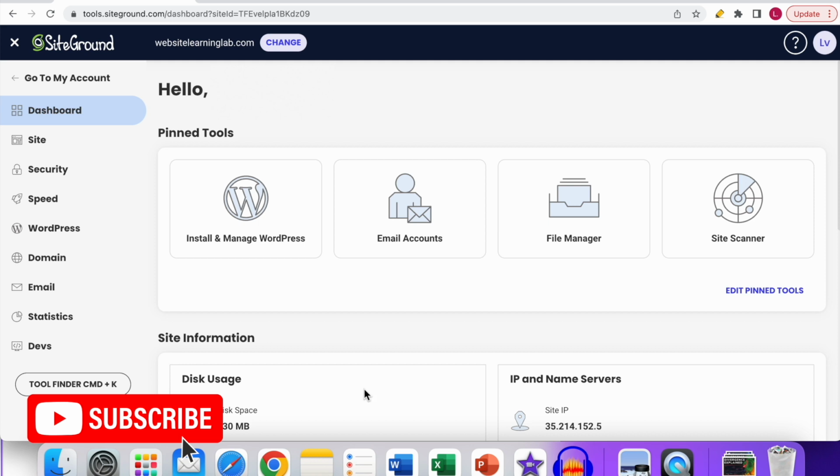So first you have to go to your SiteGround dashboard and then go to the site tools panel of the website that you want to go to the htaccess file for. In this case I have already been logged in into the site tools panel of the learninglab.com website. So make sure to go to the site tools panel and there you will find these options.